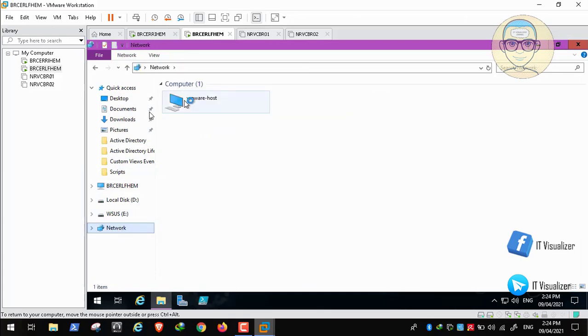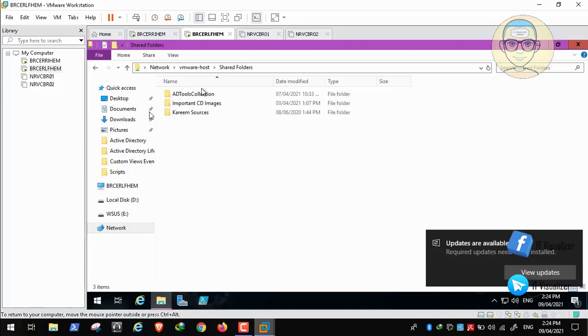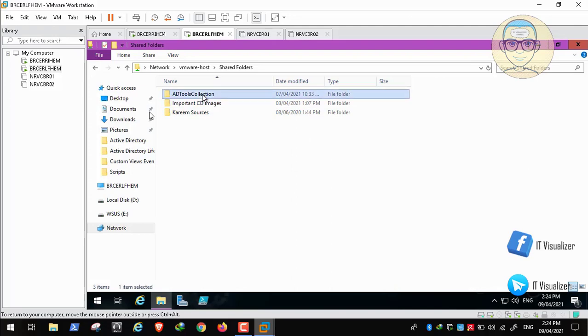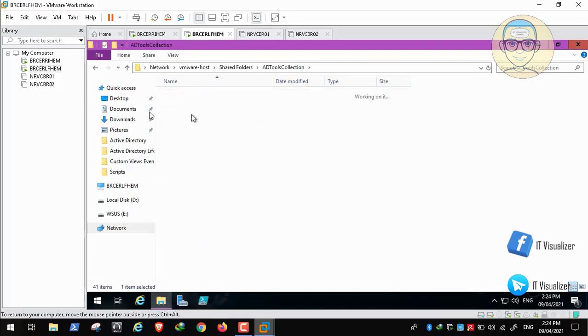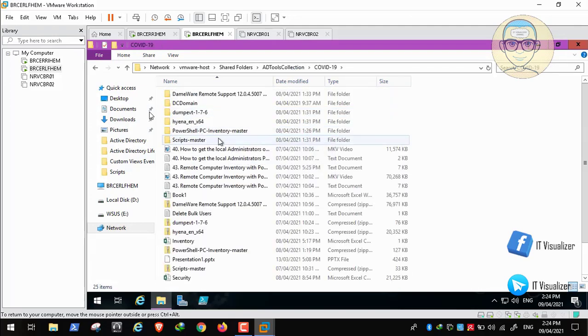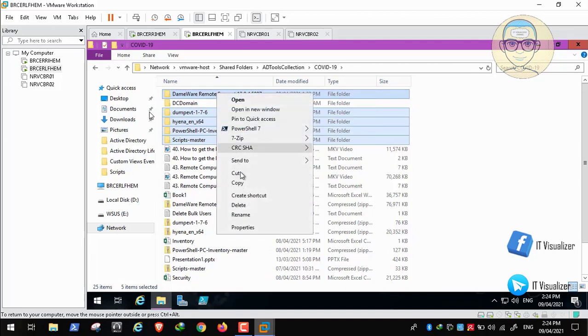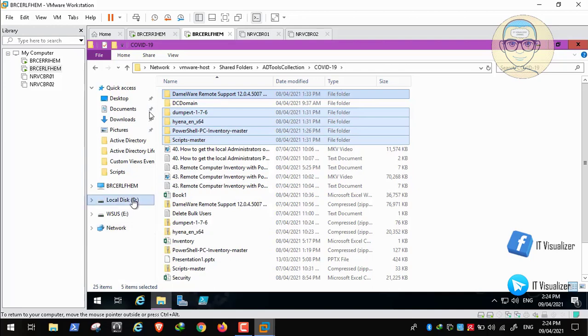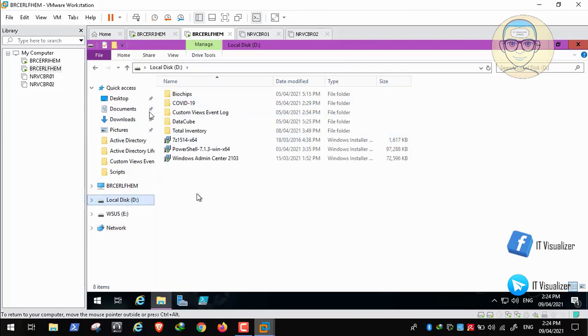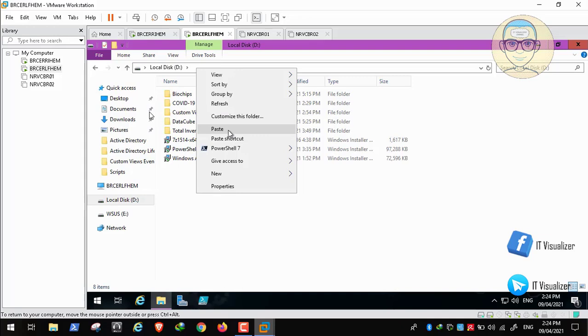Then we'll go to the folder called PowerShell inventory. Anyway, it's not there yet, so I will take it from my laptop. This is the share between my laptop and my virtual machine, so I need to have some files copied: the PowerShell PC inventory master and the scripts master. These are the two that contain the inventory PowerShell scripts and some tools, something like dump, event, and hyena, and DemWare software that we will install later in our lab. So now we will paste them to my virtual machine.